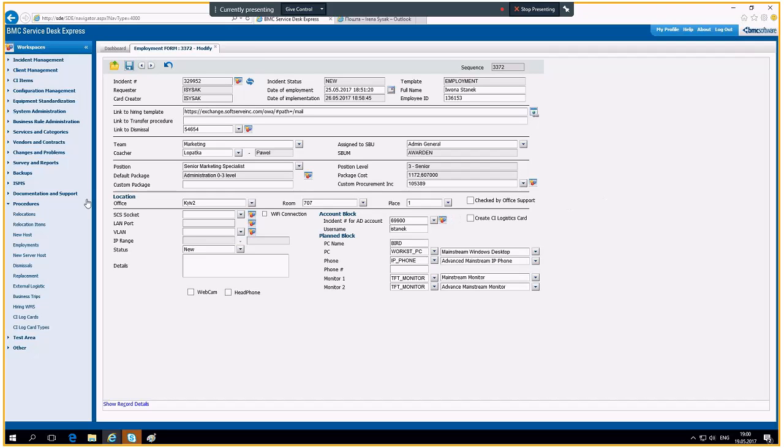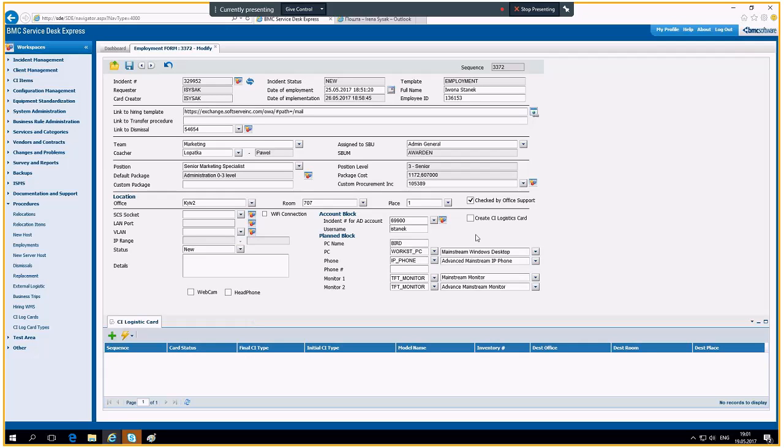Also, location should be checked by office support. They should check if this place is available and employee can be seated there. So they just checked. And when it's already done, we check create logistic card, save this form, and in few seconds logistic card will be created.